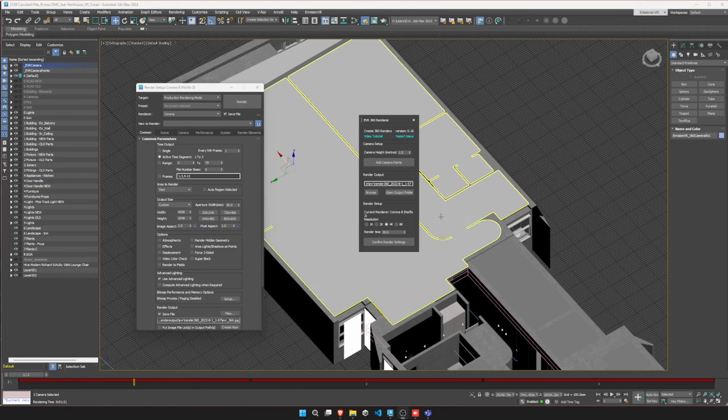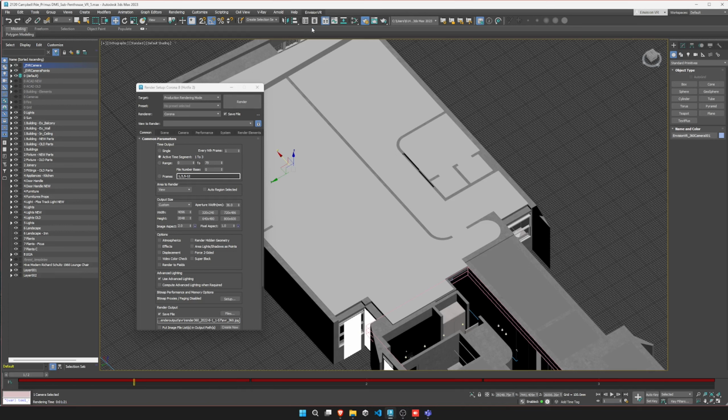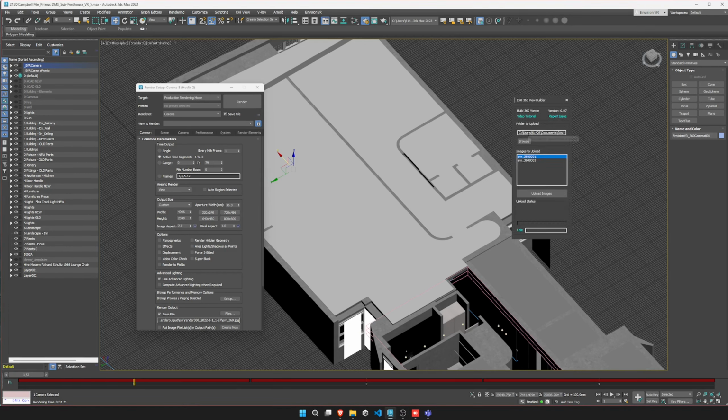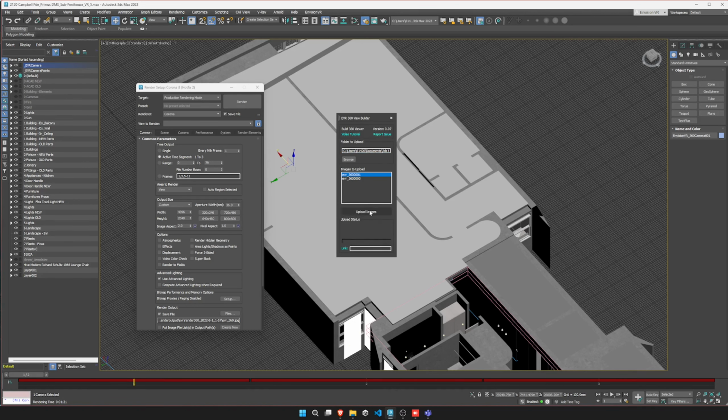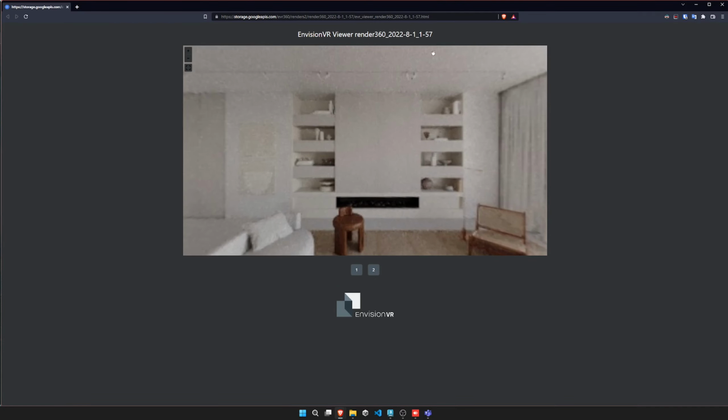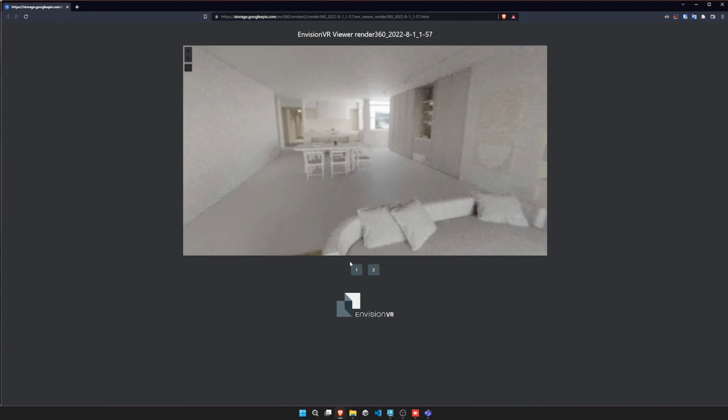Now that our renders are complete, we can move on to the next plugin. So we can close our 360 renderer and open up the 360 viewer. You can see here it's already remembered the last output directory we've used to produce those 360 renders. So I simply need to do nothing else other than click upload images. That's already finished, so now I can open the link. And here it's produced a website with my 360 images in it.